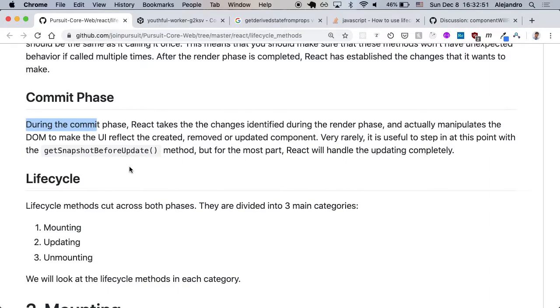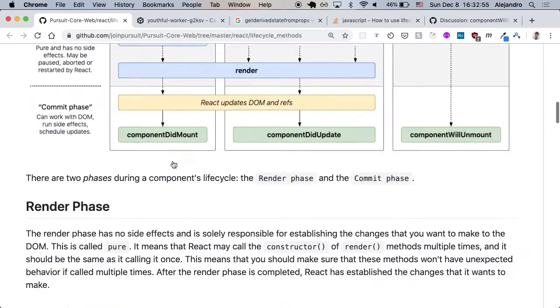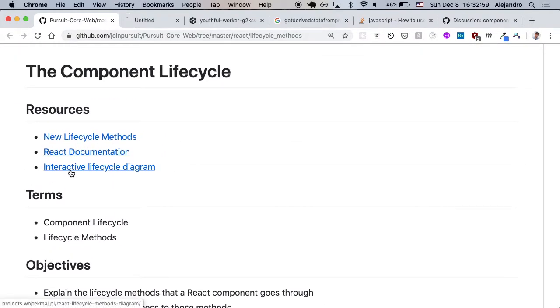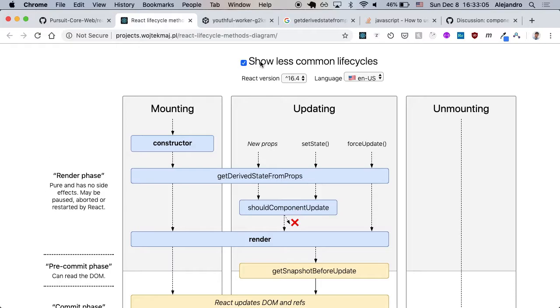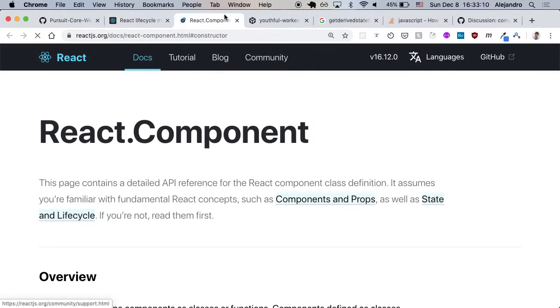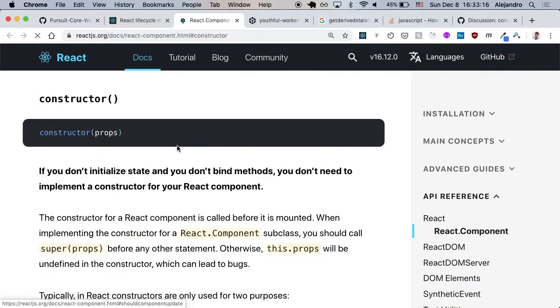There is another function that gets called on that, which is getSnapshotBeforeUpdate, and I want to show you. I think we put a link here. This link, the interactive React lifecycle diagram, shows you this graph that I have, and it also takes you to the documentation. So make sure to check that out. If I click on constructor, it takes me to the constructor documentation for a React component.